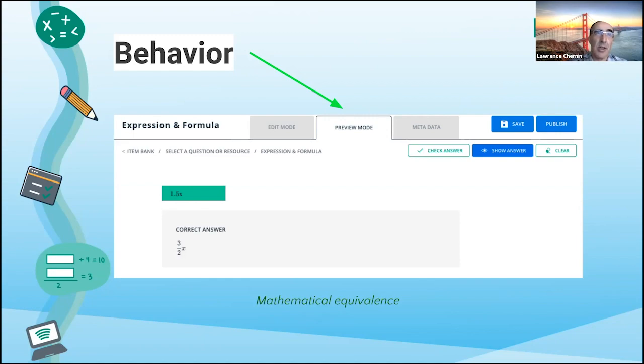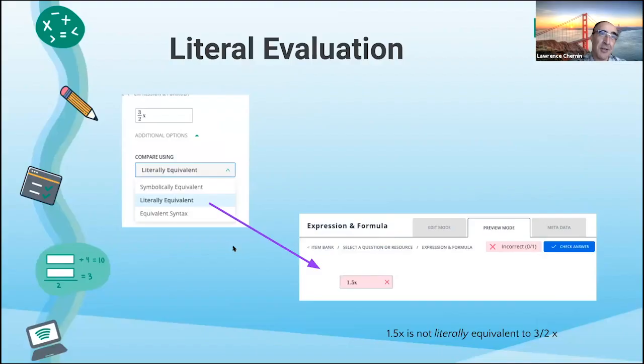So in this case, the student entered 1.5x, and basically that's what we call symbolically equivalent to 3/2 x. It's mathematically equivalent. So this is considered correct, but you may not want that. So let's go to the next slide.